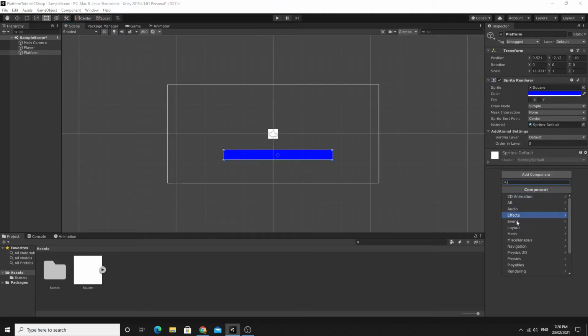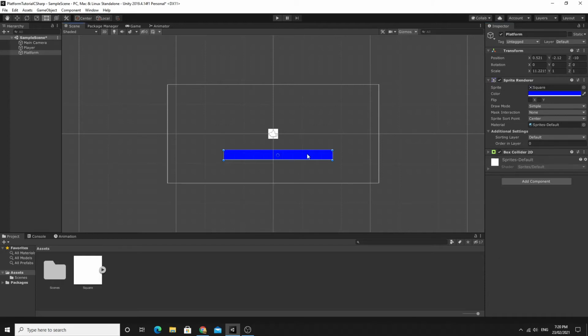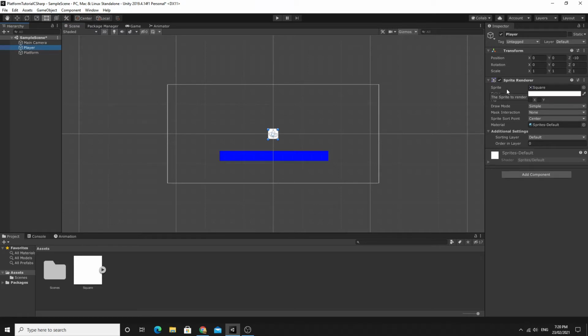It's nice and easy. From the Physics 2D menu, we just need this box collider so that it's got a collision shape so that the player can land on it. And the player is the key thing that we're going to be working on for this tutorial. We're just going to try and get very, very simple 2D platform movement.